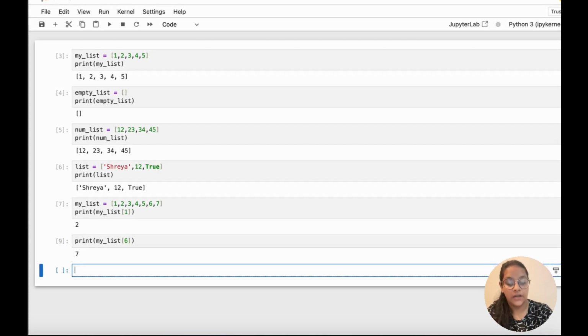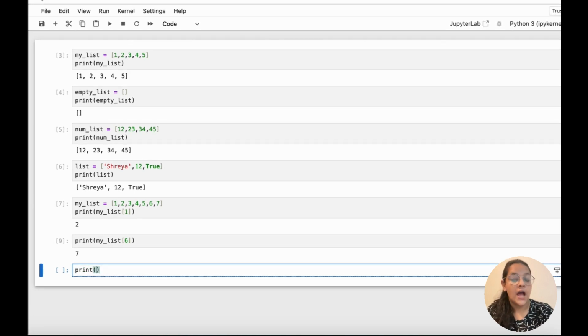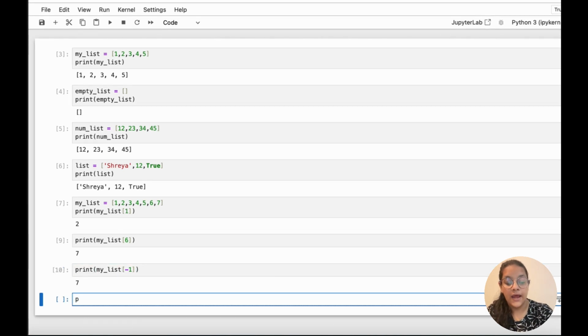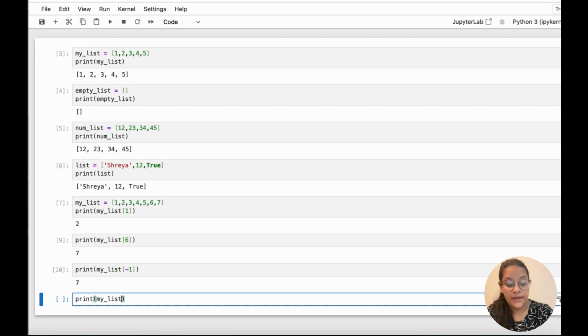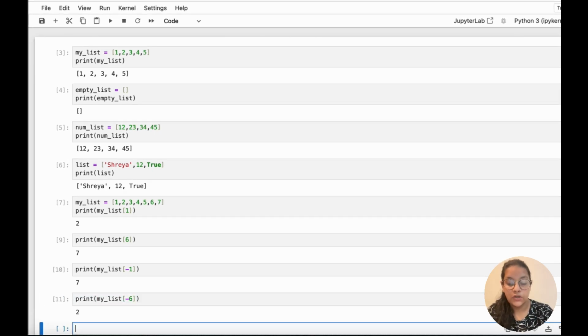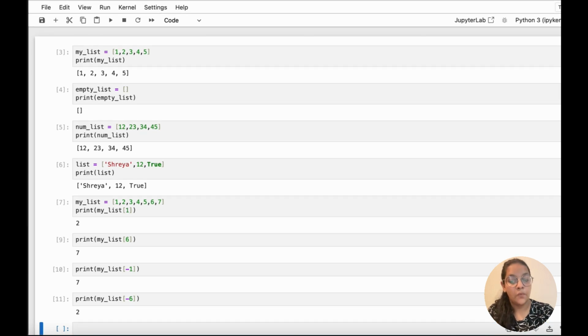What about negative indexing? Let's print something with negative indexing. If you want the last value, you can write -1 as the negative index. I'm writing -1 here, so it will print 7. If I write -6 here, it will give me the first value. I am writing -6, right? So it will give me 2, the first value of the list. So that's how indexing works and how we access list items.